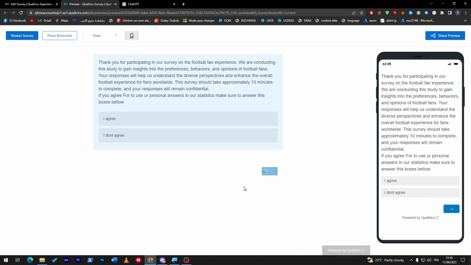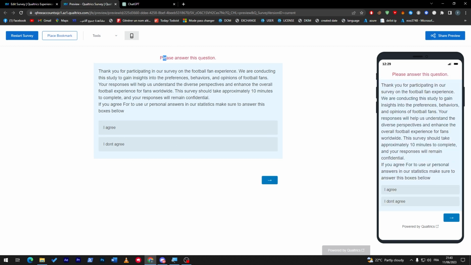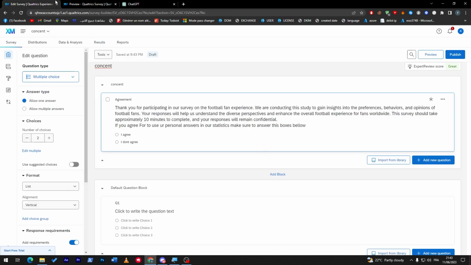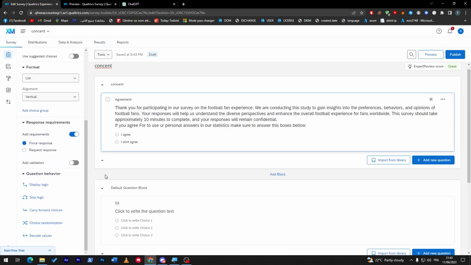So now we have to pick I agree or I don't agree. If I clicked here, as you can see, it says please answer this question. We can't really go to the next question without answering it. So here I agree. And here we go, now we are on these questions. Of course, you can even make a logic display.